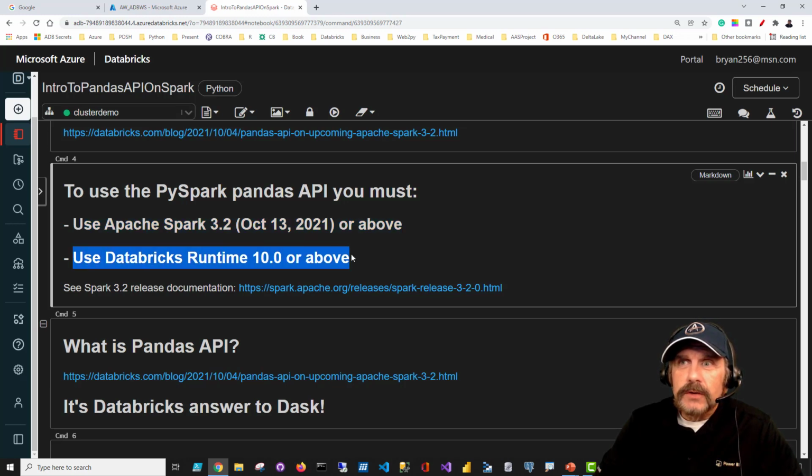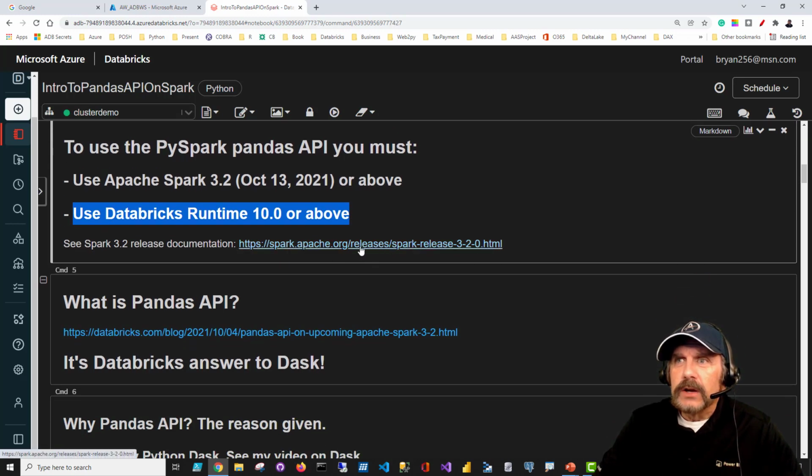If you're using Databricks, you need to use the Databricks Runtime 10.0 or above. I'm actually using 10.2, so they're enhancing this very quickly. There's a link here that talks about releases of Apache Spark, so you can also take a look at that. A lot of nice features came out in 3.2.